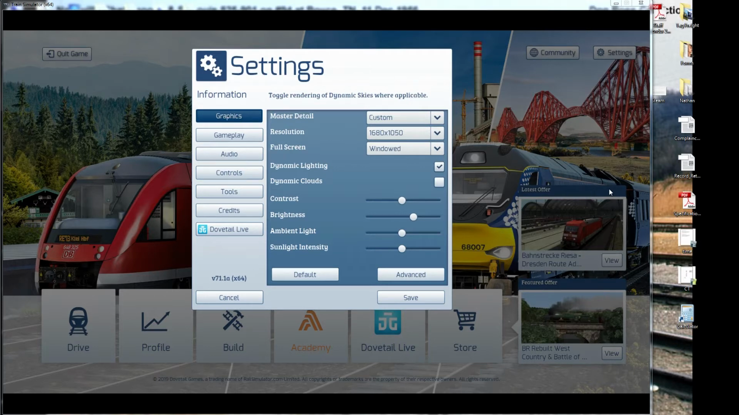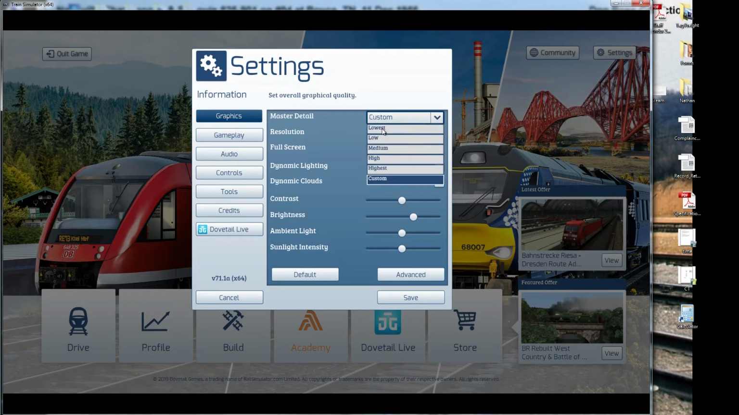So let's kind of scroll through these buttons here on the settings with the graphics. We look at master detail. I have that set on custom because I've tweaked a bunch of these things down here, and you can use a canned one: lowest, low, medium, high, highest.